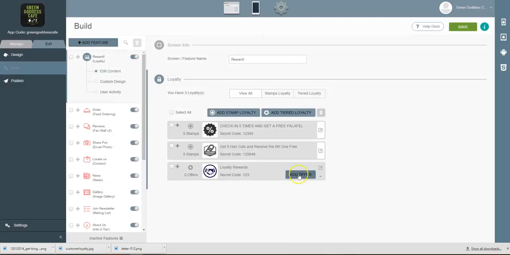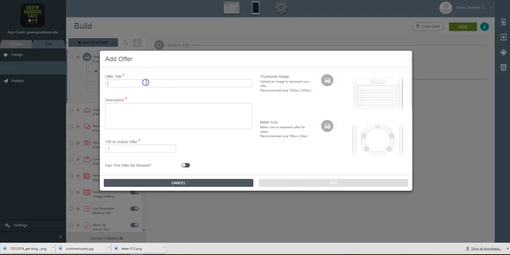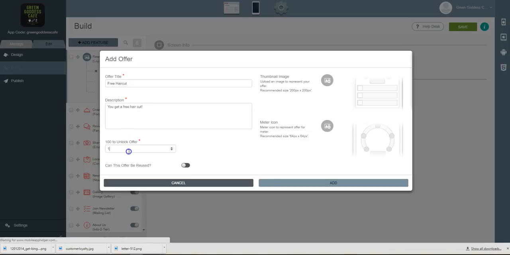But then the second step is you're going to want to add offers. So the first offer I'm going to add is free haircut. And the description for this is you get a free haircut. And now since it's on a meter of 100, we'll probably want to have this set at maybe like 20, just as an example. And you can also have this be reused. I always recommend having your loyalty programs be reusable.